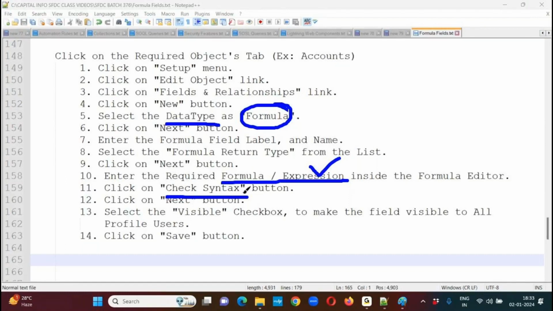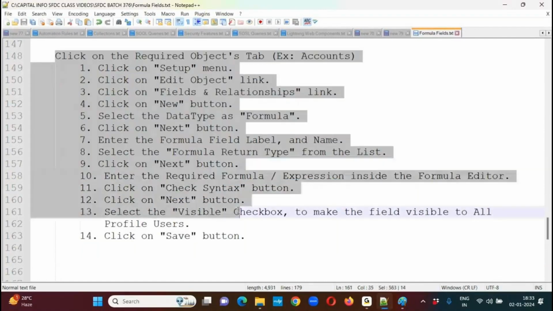Whatever formula or expression we have prepared, we can check whether it has any syntactical mistakes or not. For that we have a button called the check syntax button. If any syntactical mistakes are available, it will list them out there itself, or else it will show that no errors have been found. From there, we can go ahead and create this formula field. So this is how we follow the navigation to create formula fields.